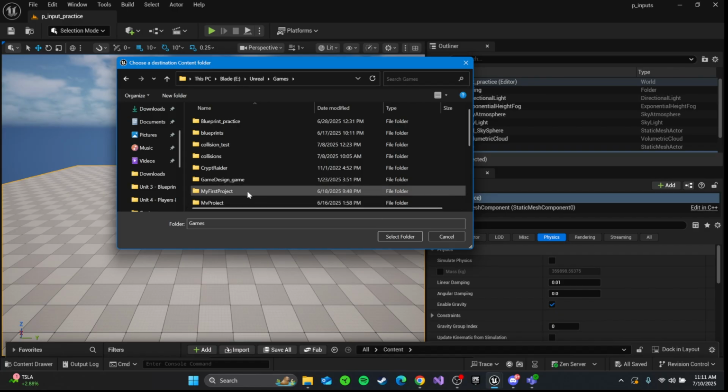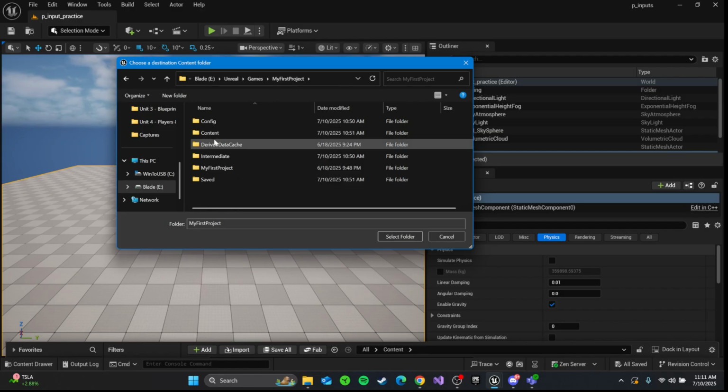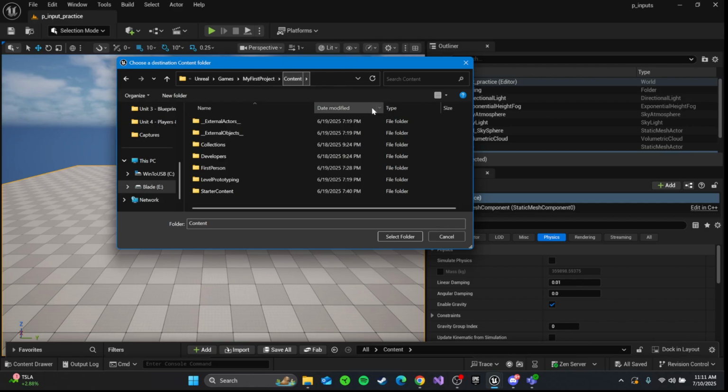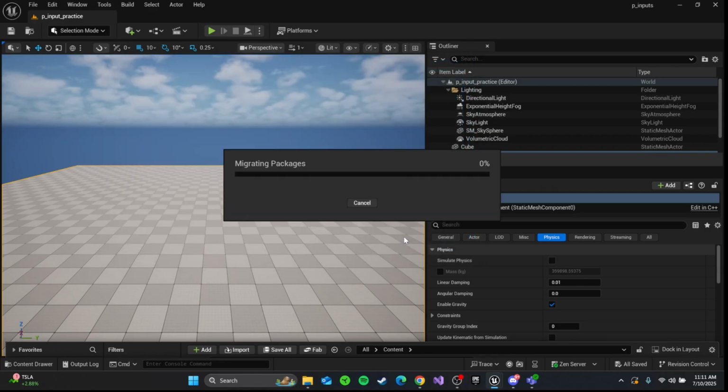So as an example, I'm just gonna migrate it to my first project, the one that we did where it's just like a little house and a little map. I'm just gonna choose that one, but in your case, you probably want to move it to another project. So just select the one that you want. Okay, so select that one. Then just go ahead and move it into the content folder, okay? Select the content folder. Now here is where we really wanted the character to be at. So I'm just gonna go ahead and choose select folder.